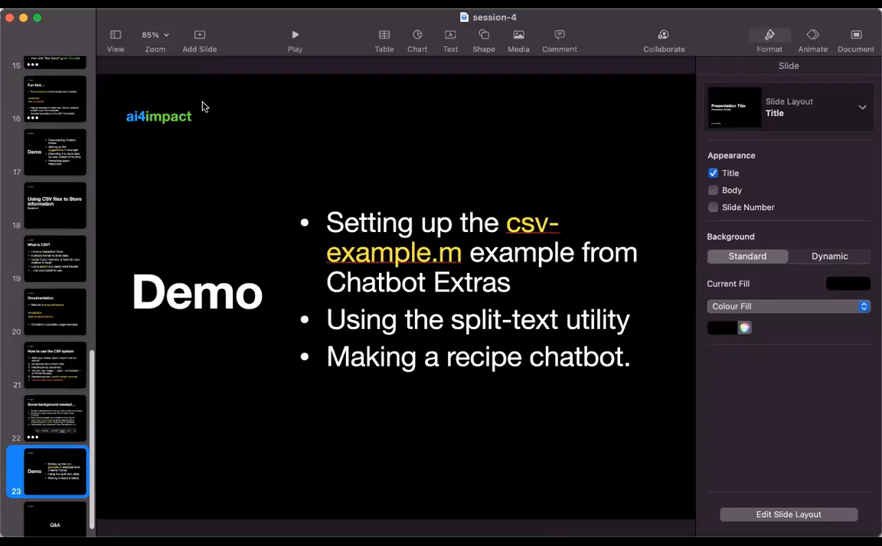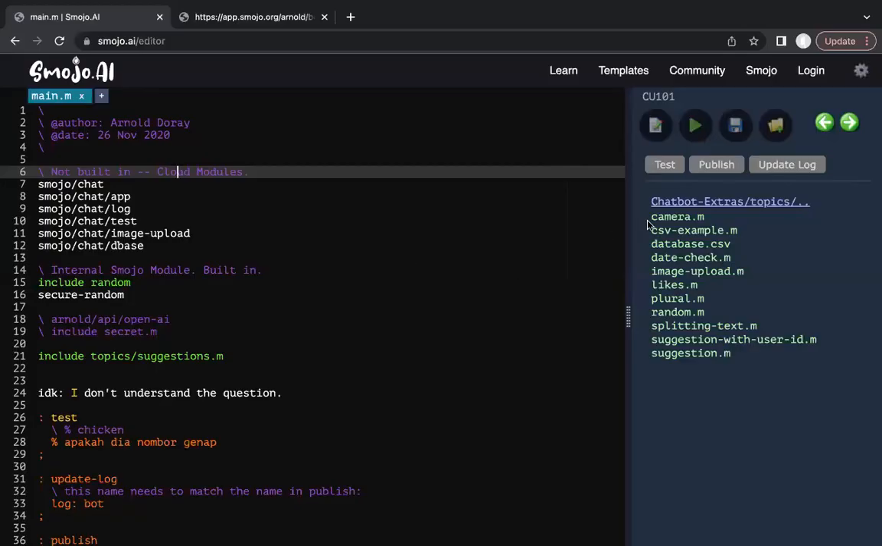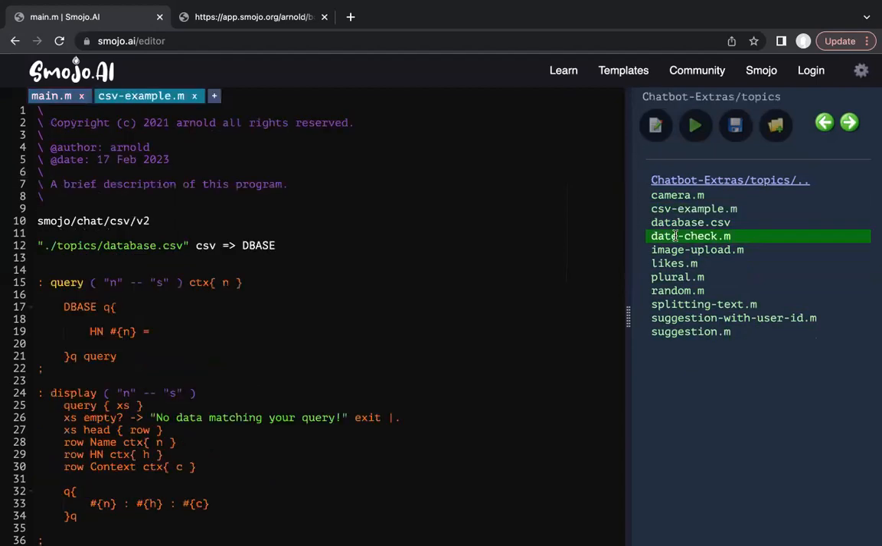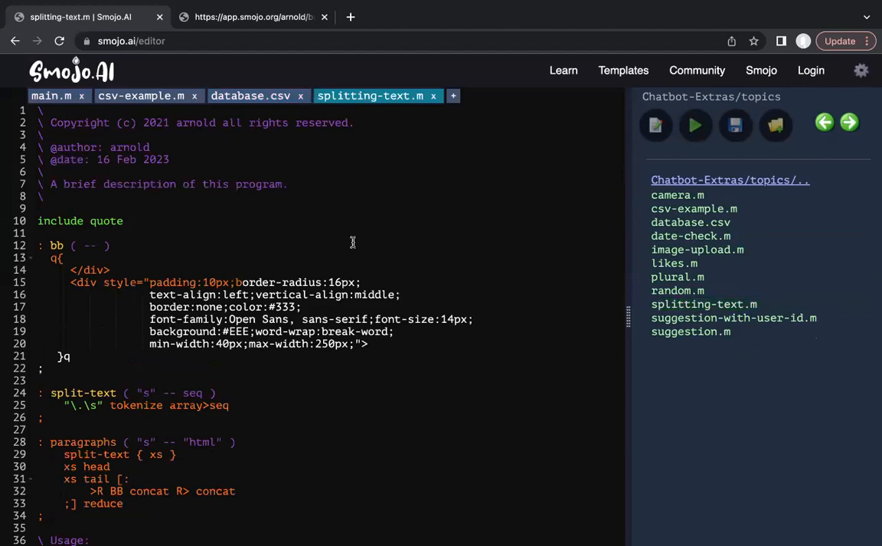All right. Okay, I'll try and do this within 20 minutes, which is actually a bit packed, so I might have to rush a bit. First step, I'm going to call out the two things, which is the CSV example. I'm going to open up database as well, just an example for us to see how it's formatted. And splitting text, which is another example that I've put in your Chatbot Extras. We're going to use all these three files.